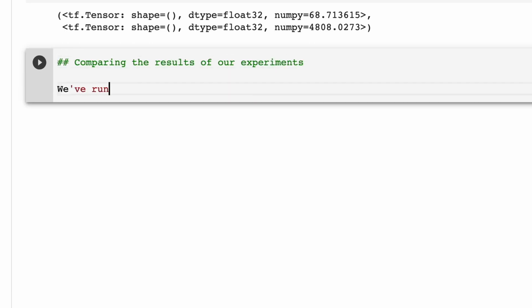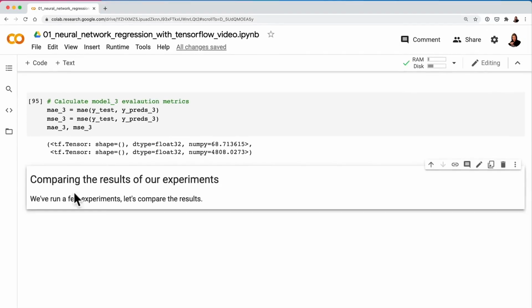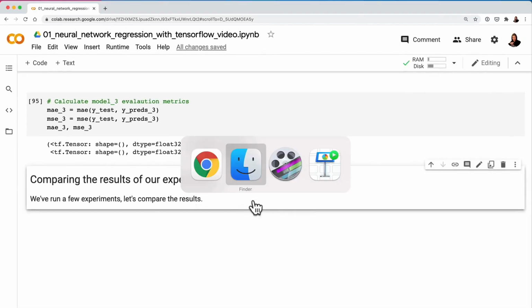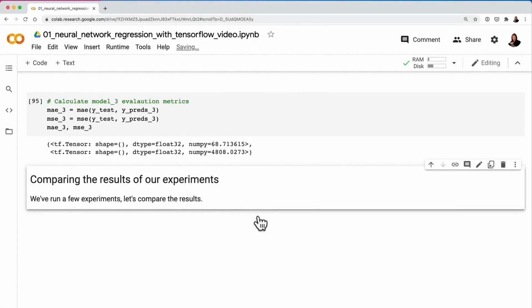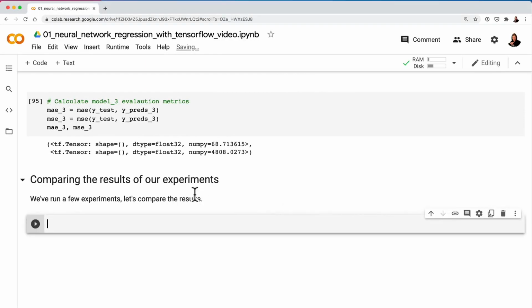So we've run a few experiments now. Let's compare the results. So in our workflow, we've said before, come back to the keynote, the machine learning practitioner's motto is experiment, experiment, experiment. But as you might have guessed, any budding practitioner or any budding scientist doesn't just experiment relentlessly. They do a few, compare them, see which one works, and then they disregard the ones that don't work and move forward with the ones that do. So let's see in the next video how we might compare the results of our experiments.